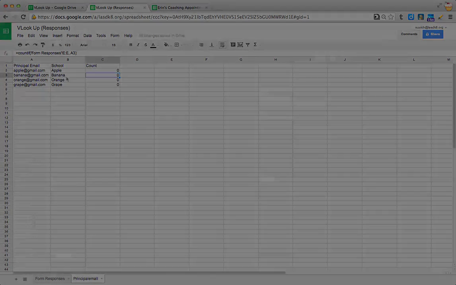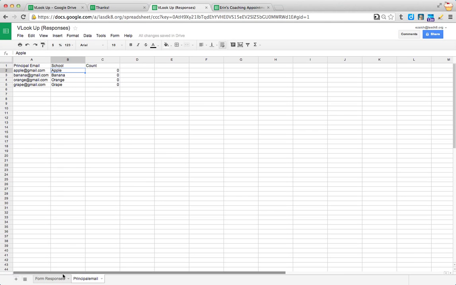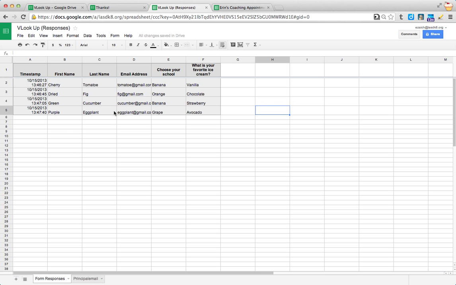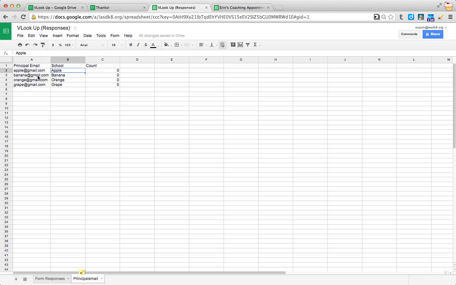That's the criteria. What we're going to need to do is add our VLOOKUP to the sheet that has the form responses in it. So I'm going to title this column here Principal CC, because what we want to do is CC the school principal that the person who filled out the form selected. So basically for banana, we want to CC the banana principal.